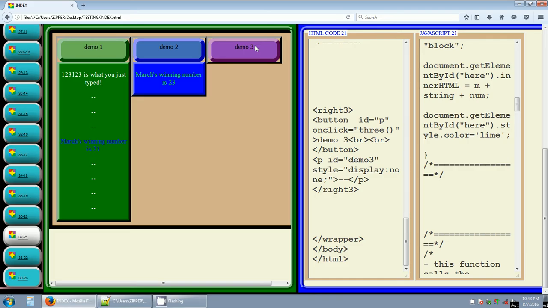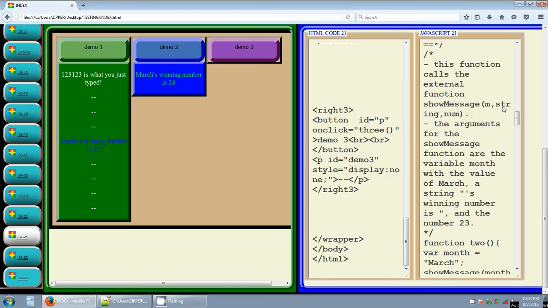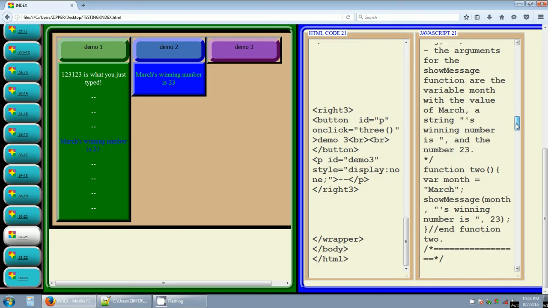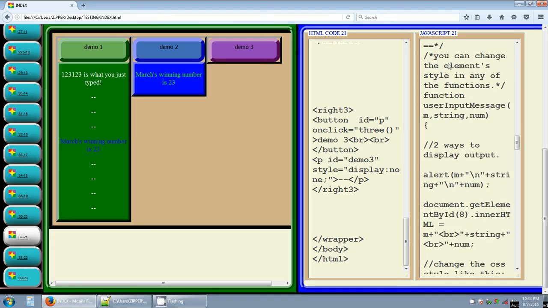Remember, you click it. When you click it, it calls the function called 3, but the function 3 calls another function, which we're going to go over right now. Here's my note. This function calls the external function show message m comma string comma num. Wait, I already did these. This is for function 2. Here, this is where I am now. You can change the element style in any of the functions. So here's the third external function. Not function 1, function 2, or function 3, but a third external function that function 3 is going to call.